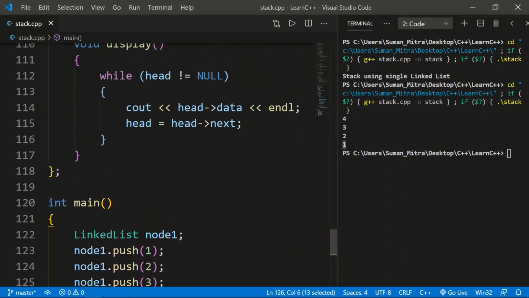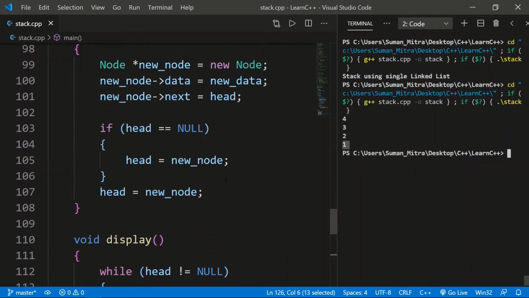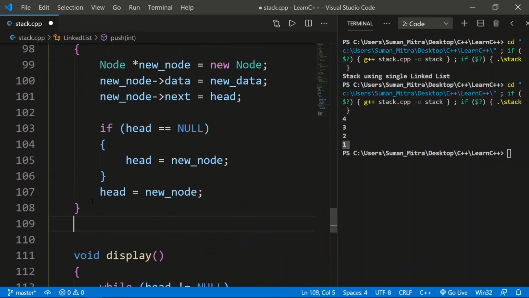Now in the stack we have one more concept. We need to delete, and the deletion should start from the left. First 4 will be deleted, then 3, then 2, then 1. So let's call one more function. Let's come down here and just write.